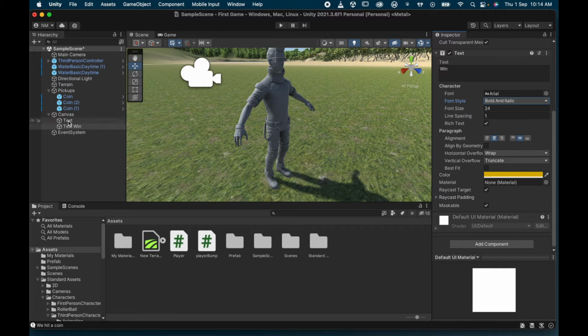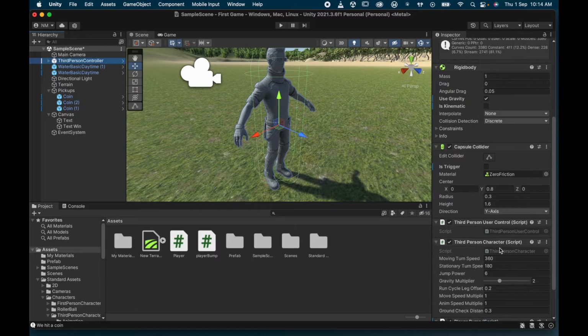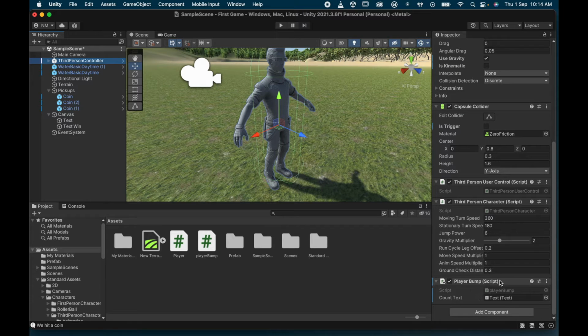Now this is exactly the same as what we did with the coins, except I've just done it with a text win. Now we're going to go back to our third-person controller, and we're going to use the same script that we've been using over and over again.